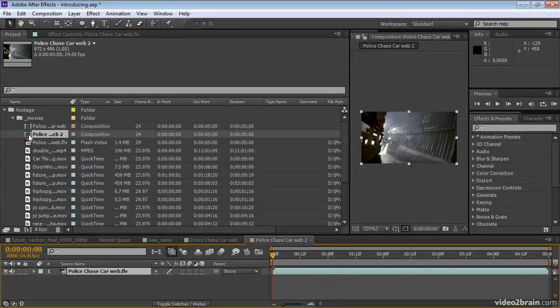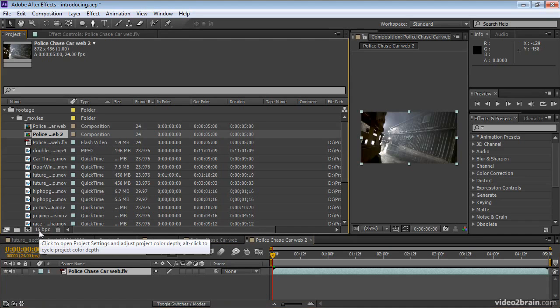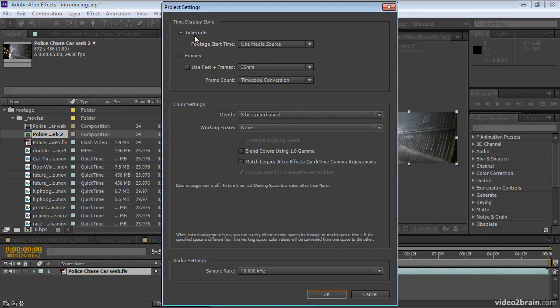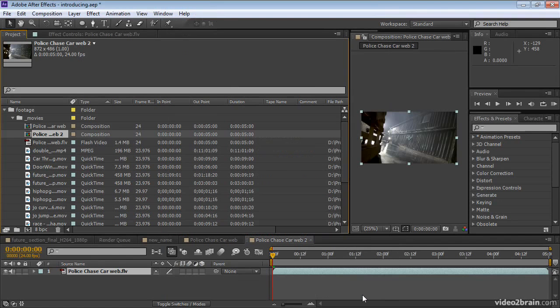You can change the color depth for a project by Alt-clicking or Option-clicking on macOS on the color depth button. So now it's set to 8 BPC for 8 bits per channel. If I Alt-click once, it's 16 BPC. If I Alt-click again, it's 32 BPC. If I Alt-click again, it's back to 8 BPC. If I click this button without using the Alt key, it opens the Project Settings dialog box, from which I can also choose the color bit depth, as well as many other settings.